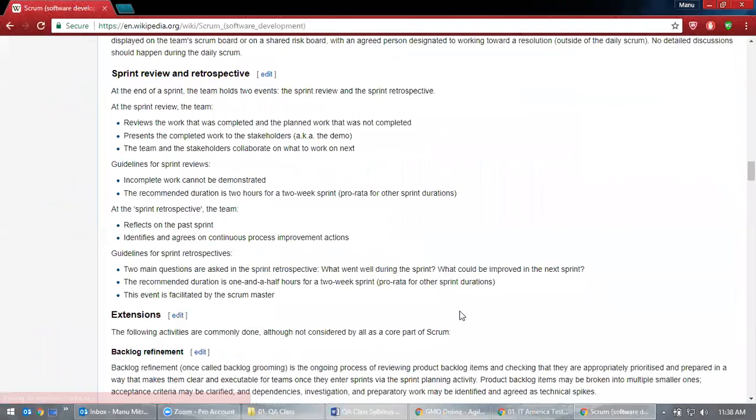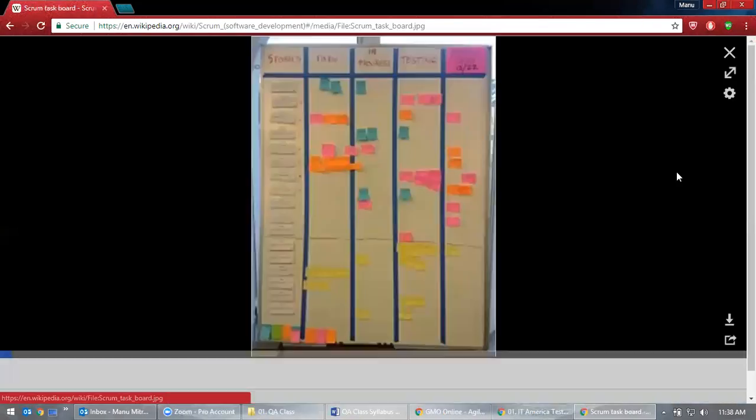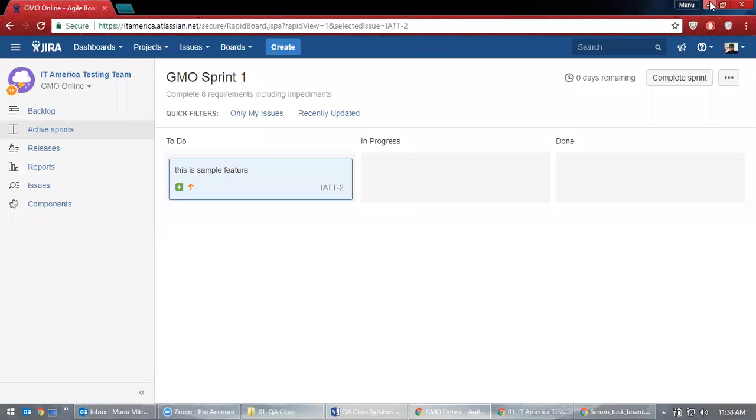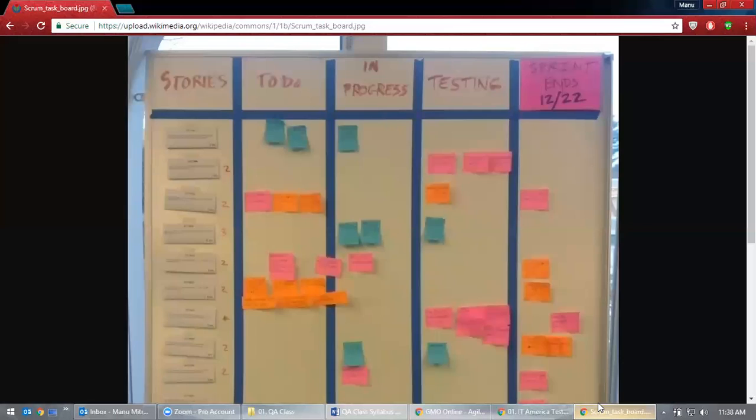So you remember this board, right? Where you have a lot of user stories and a lot of to do and in progress, right? So instead of using this, you can use this. Okay, that's a board. That's the meaning of board. So this is the more traditional way of doing it.